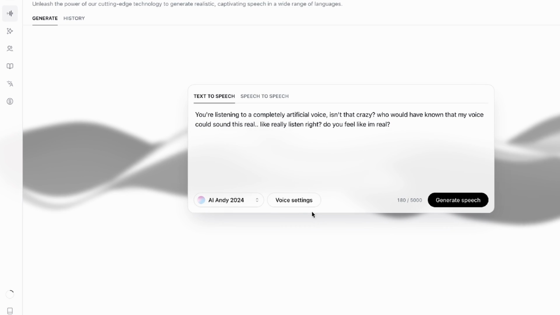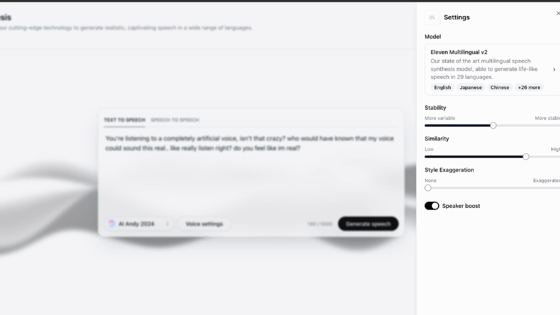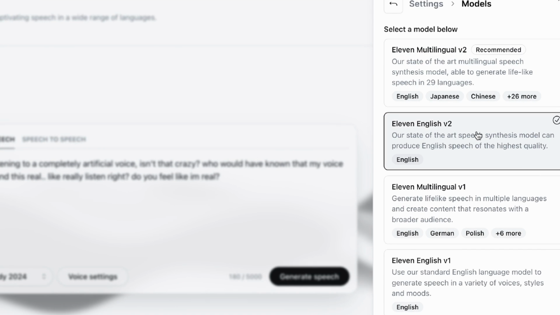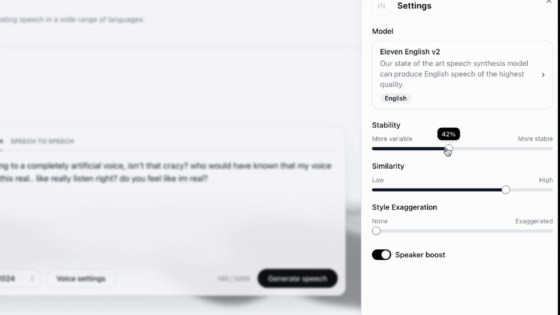Okay, we're kind of there. It's better than the last time I checked. Seems like we're using the 11 multilingual. Let's try the English V2 and keep the stability at 30 to get a little bit more variation, and try that.